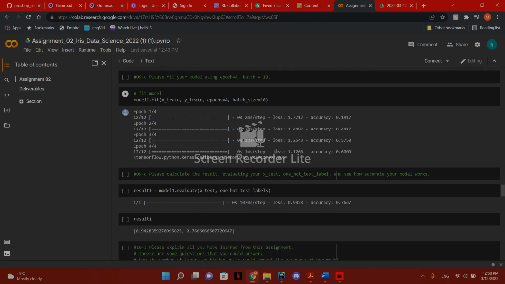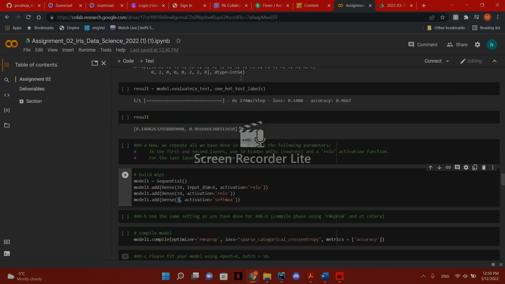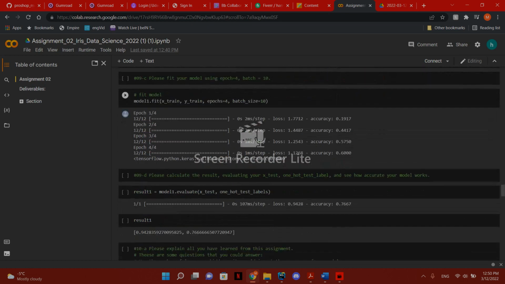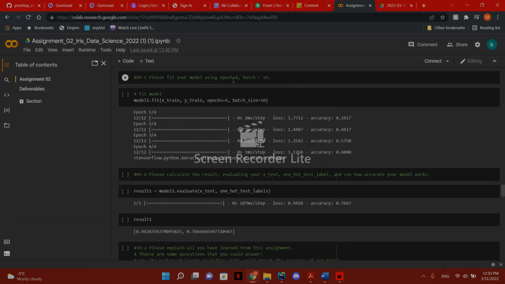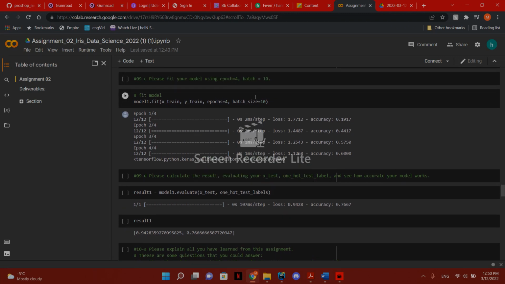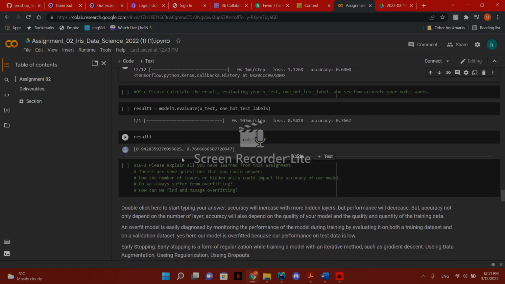Please fit your model using epoch 3 and batch 10. This is also similar to something we have done earlier. So we're just using epoch. We set epoch to 4 and batch to 10 right here. And also this one is similar. Calculate the result evaluating the X test and one hot test label and see how accurate your model works.